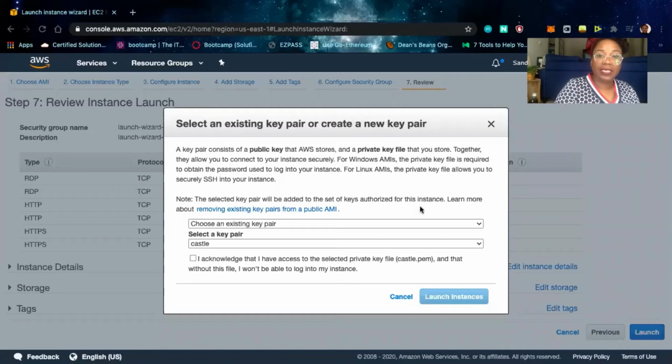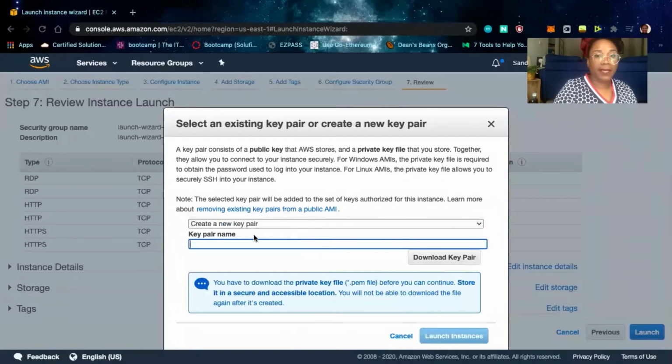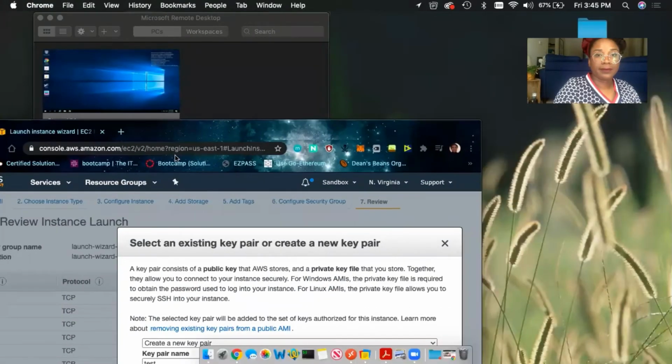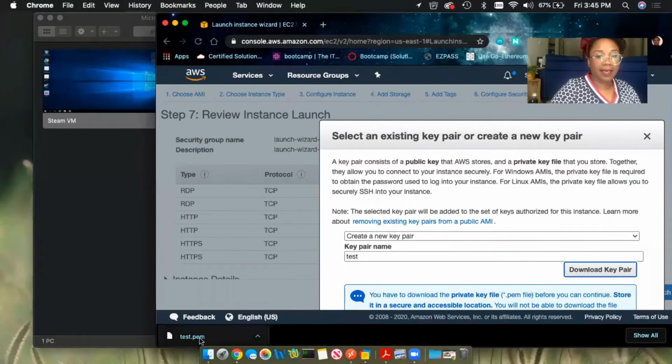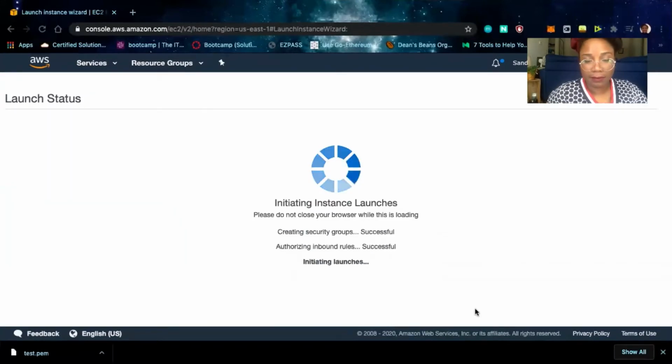And we're actually going to create a new key pair because for the Windows-based virtual machines, because we're RDPing into it, we still need a key because we won't be able to generate a password unless the key is on our system. So we're going to create a new key pair, and we'll call this test, and then we download the key pair. And then I just like to drag it onto my desktop just because I can easily find it there. And then we go ahead and launch these instances.